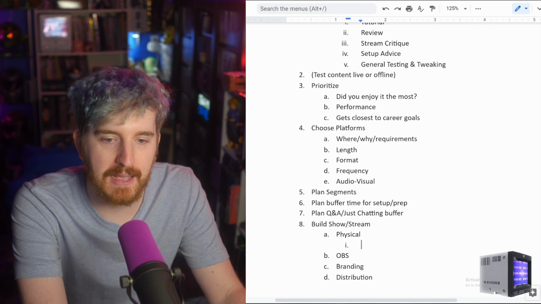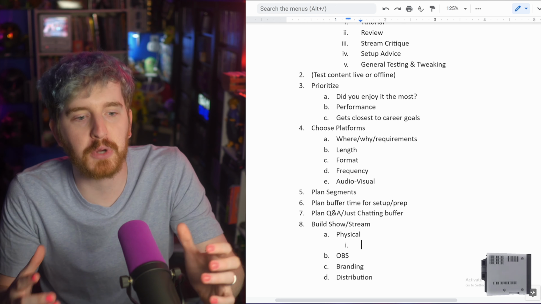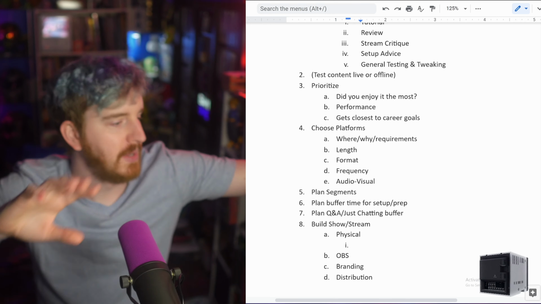So you need to plan out the physical aspects of your show. This may sound silly if you already have a streaming setup and things like that, but your current streaming setup may not accommodate what you want to do. So for example, this whole stream setup that I have right here, that was an exact translation of what I had in my retro room setup at my previous apartment that I lived in before we moved into this studio.